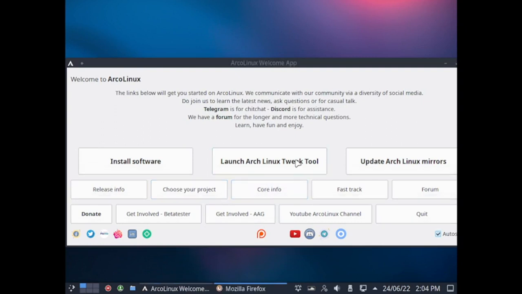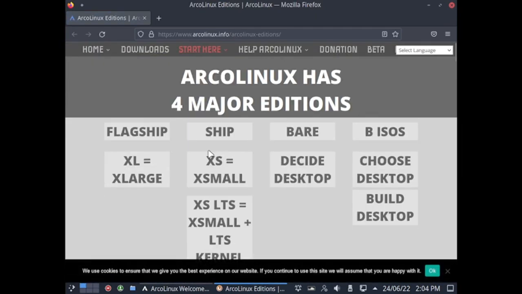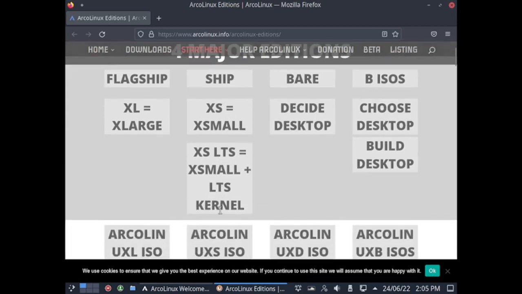Okay, now let us check out the core info. Okay, so ArcoLinux has 4 major editions. So flagship is XL, that is large. It is the full installation of all the desktops. Ship is XS, that is X small. So XS comes I think with the LTS also and without the LTS also. So X is small plus LTS kernel. Then bare, you have to decide the desktop. So there won't be any, I think, graphical interface for that using the bare. Then there are the B ISOs where you choose the desktop and you build your own desktop.